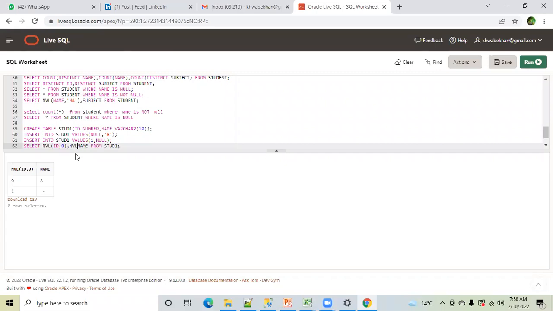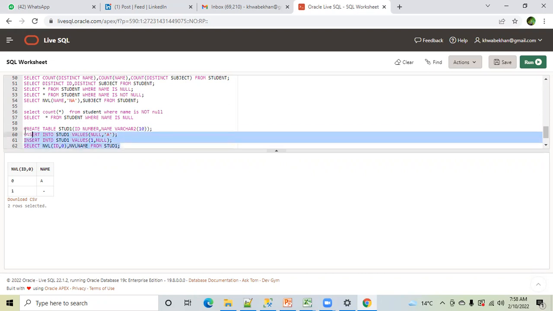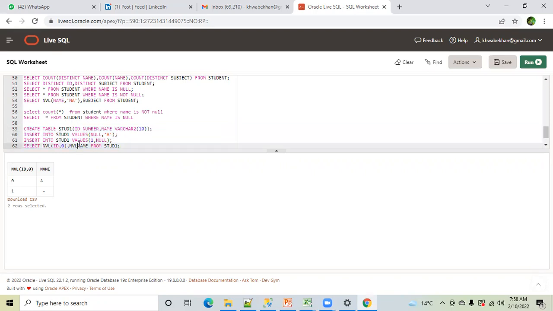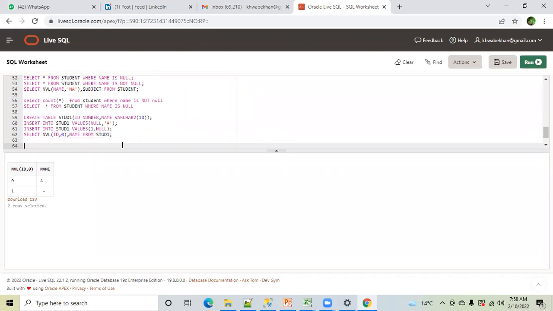Perfect. Okay, now this was all about NVL. Any question on NVL? Then I will move quickly to the question that Pritesh asked. Any other question, guys? No? Okay, before answering this question, I have a concept of 0, blank, and null. Try to understand the difference between 0, blank, and null.